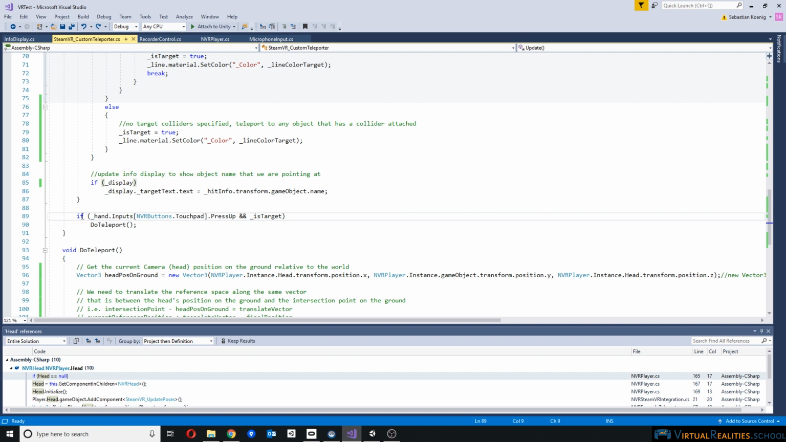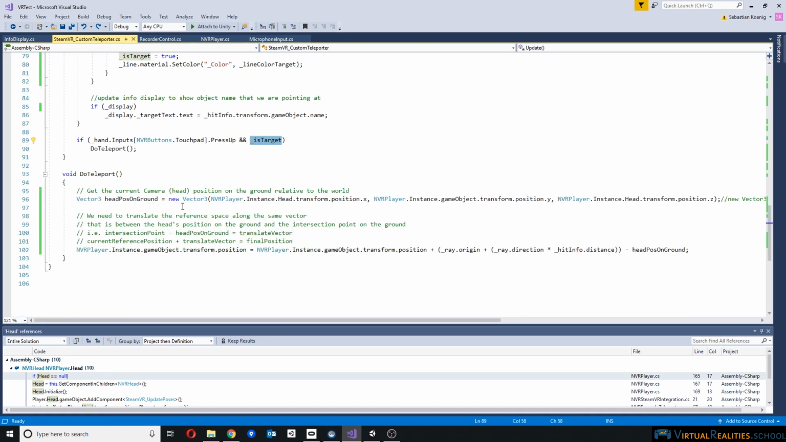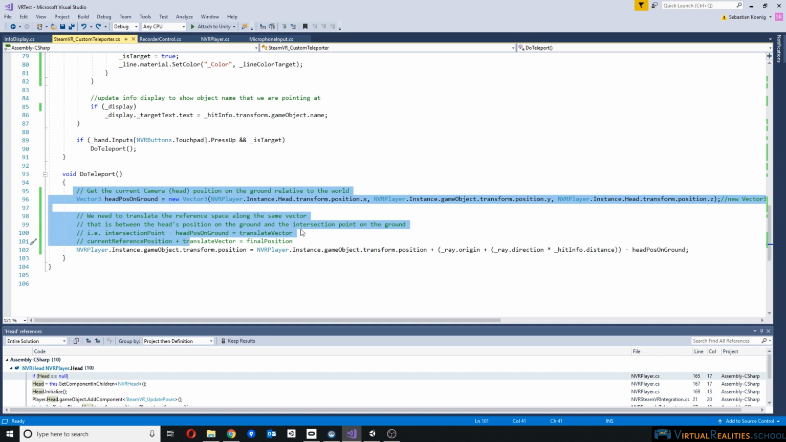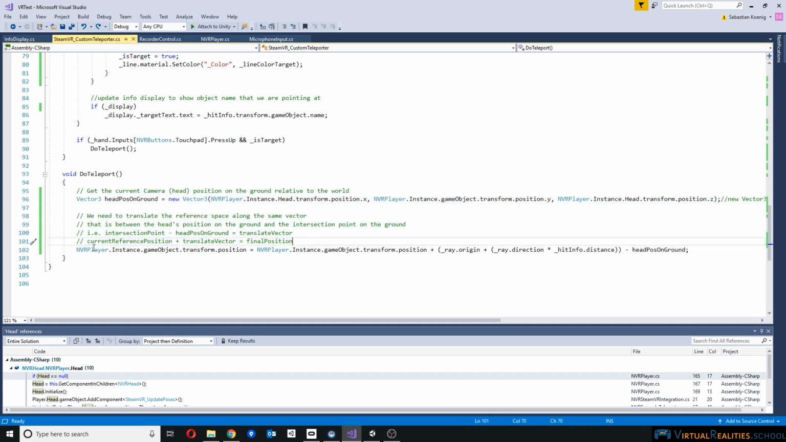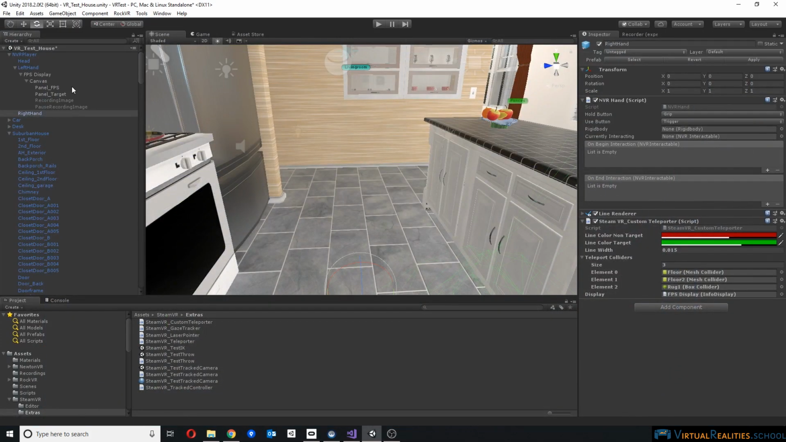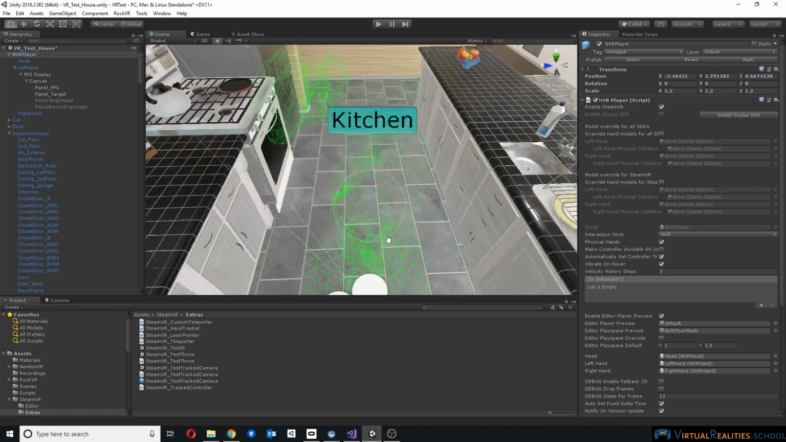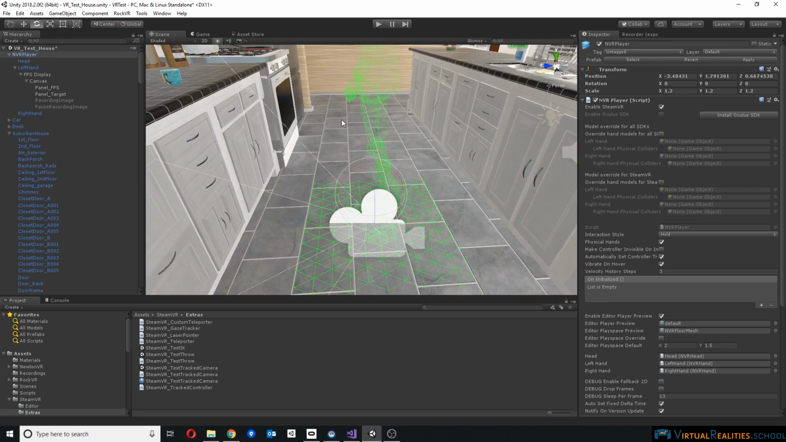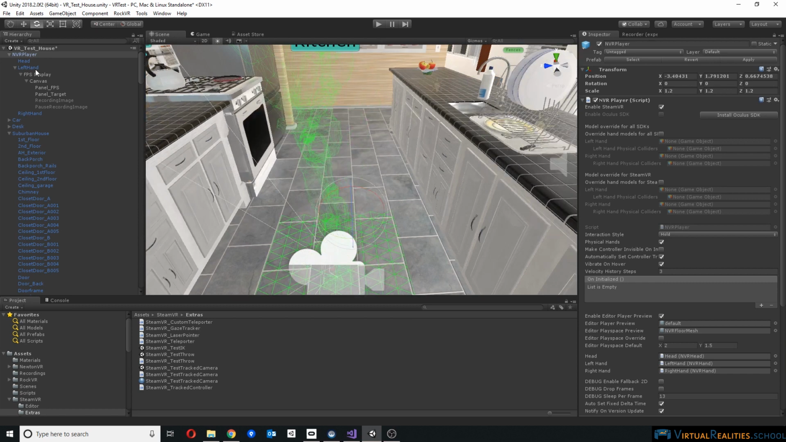And if in a certain frame we also let go of our touchpad, then only if at that frame we also have a target in our line of sight with the laser pointer, we teleport there. And teleportation is nothing else but moving the whole NVR player object. We're changing that transform position based on the information we have from our raycast. We take this NVR player and we move it from one position to another. And that's all there is. So that's actually pretty straightforward.